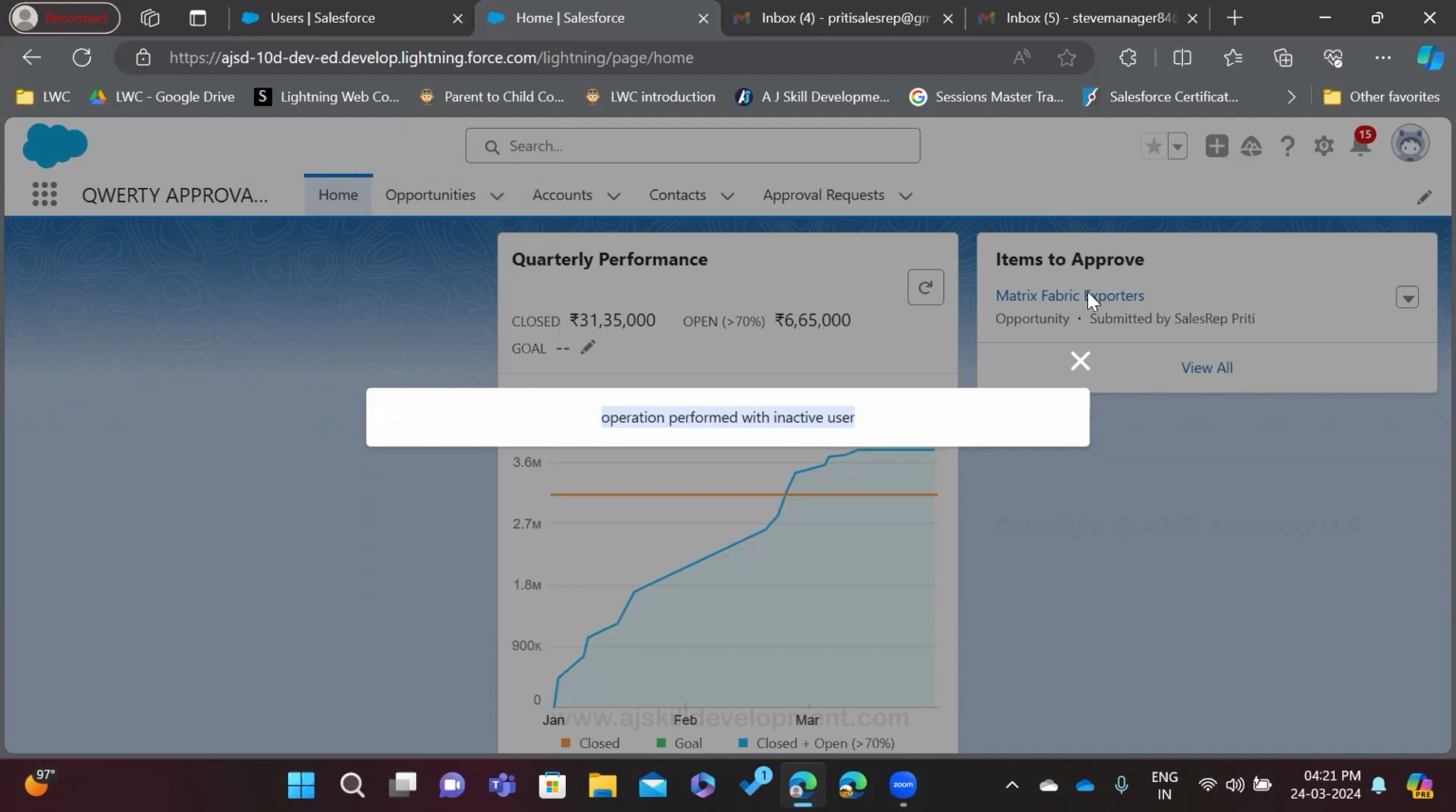Okay, it is actually 34 lakhs. So here what happens is, automatically, once Steve approves, this record goes for the next level of approval. The next level approver is the CEO. Automatically, once Steve approves, it searches for the active user. The CEO is the next user, right? It checks whether he is active or not.